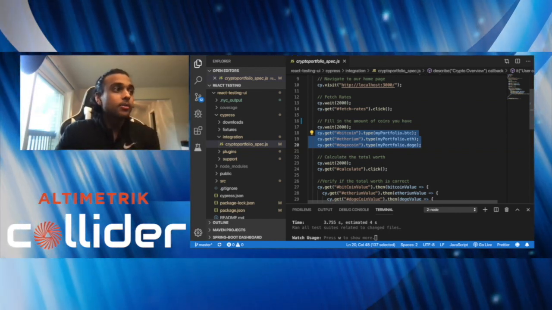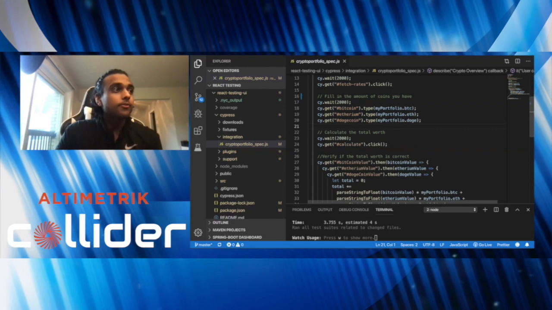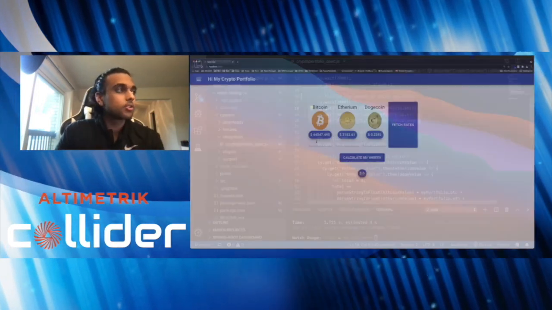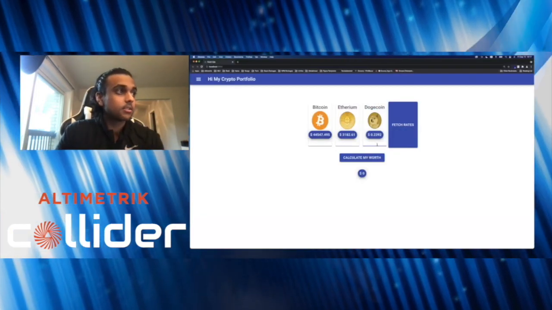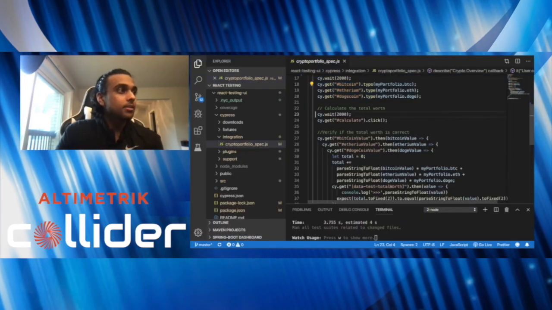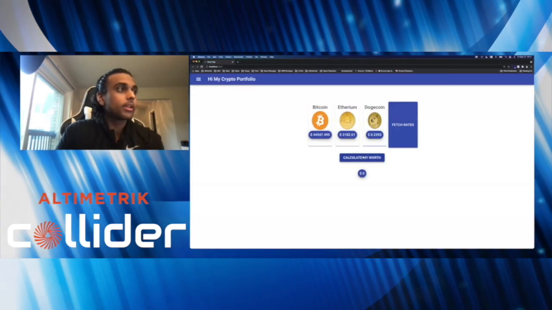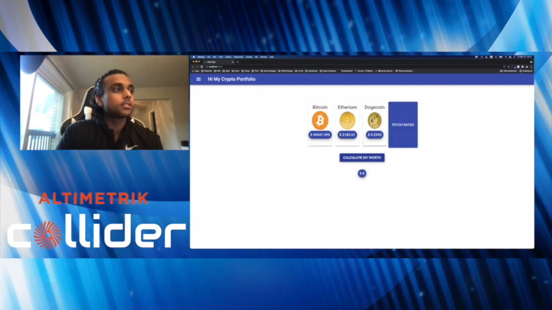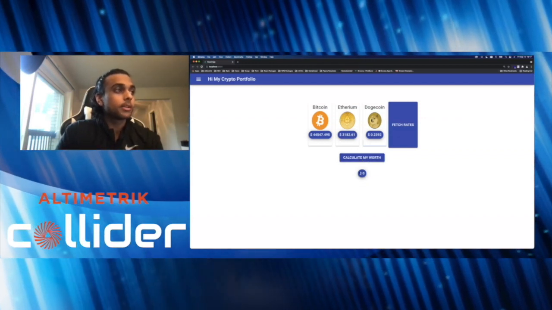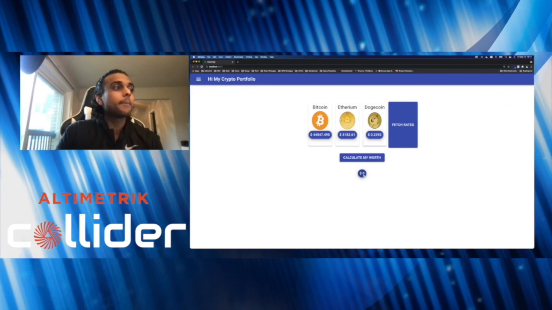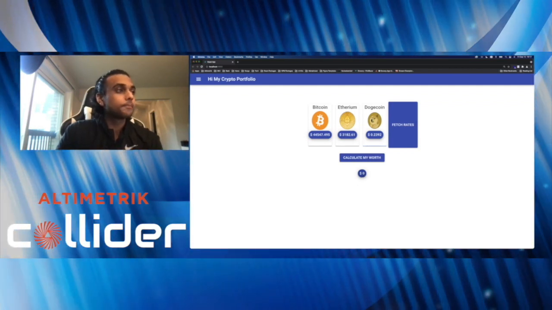Same thing we are doing here, right? We are filling in the fields. Those fields are going to be filled in by the test cases, and then it will press on this calculate button. Now when this calculate button is pressed, we will be getting all the data inside this tab as to be your net worth in dollars.